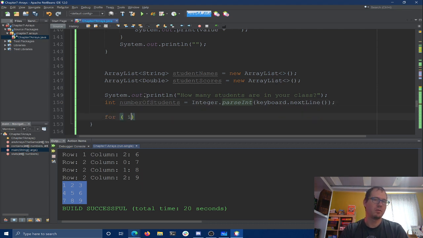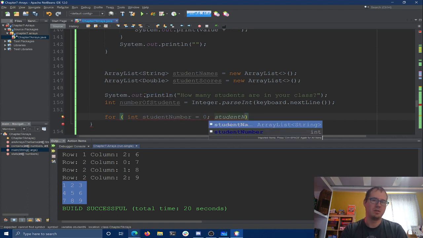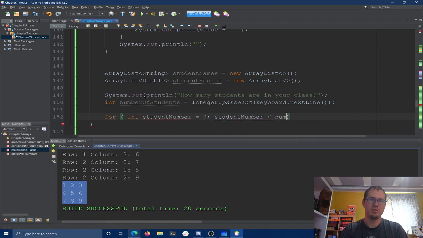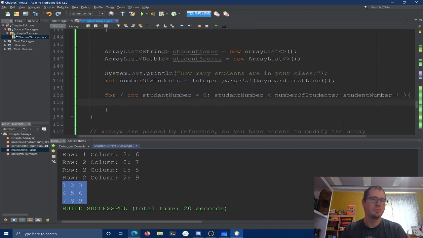All right, and then we can say for int student number 0, student number is less than number of students, student number plus plus. Right? We're going to loop this many times. And this just helps us avoid a sentinel value. If they know how many students are in their class, which they probably know, it's fine.